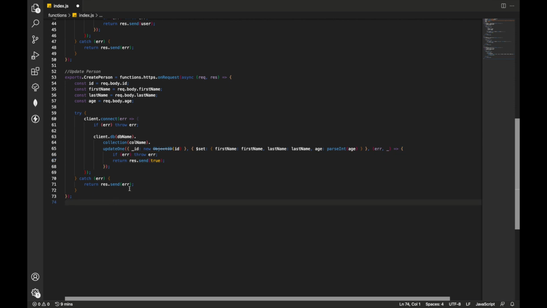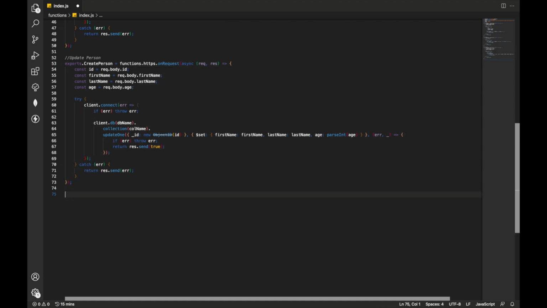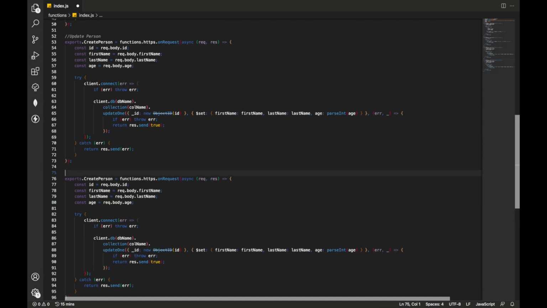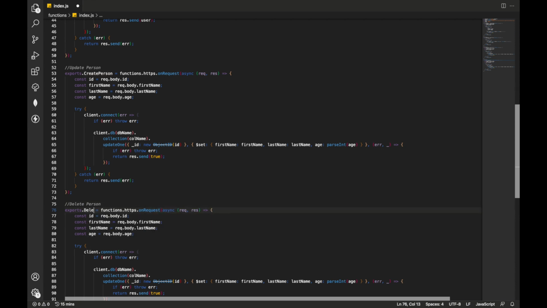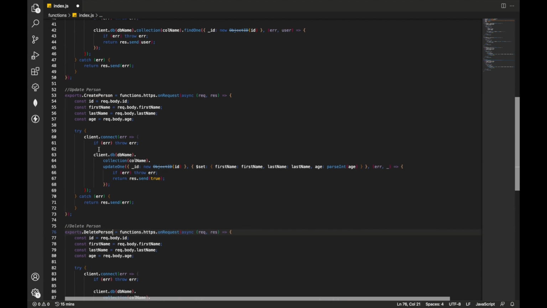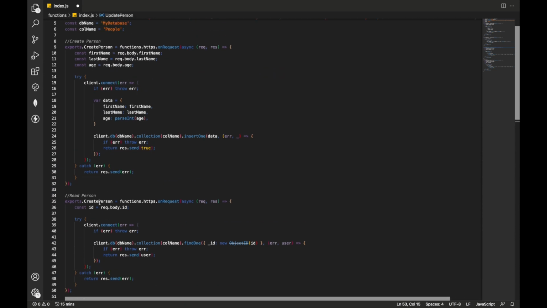And finally, we need to write our delete function. Okay, so we'll say delete person. You know what? I wasn't changing the names of any of these. Let me go ahead and do that now. Delete person, update person, and read person.